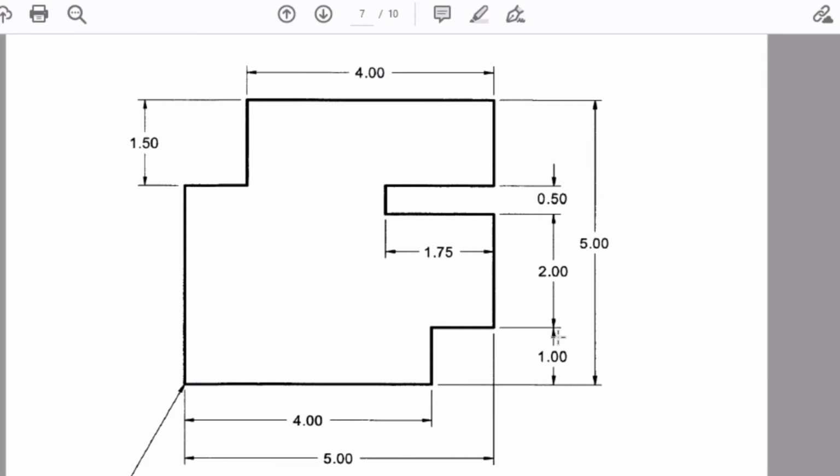Today we're gonna handle a simple sketch like this. Here you can see there is almost nothing, just straight lines. But I would like to teach you how you can control these dimensions, as well as how you can make a perfect straight line by using Ortho mode.